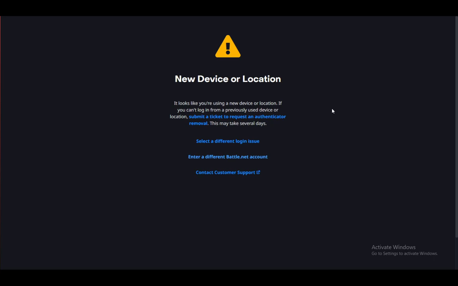an authenticator removal if you're using a new device, which is a bit unfortunate since it could take a bit of time through Battle.net support. However, that should be it. You just send a ticket request and it shall be answered quite quickly, and you will be able to access your account again. That is pretty much it.